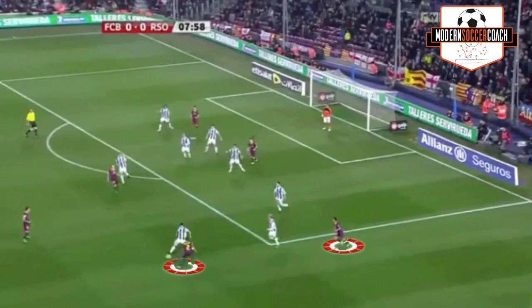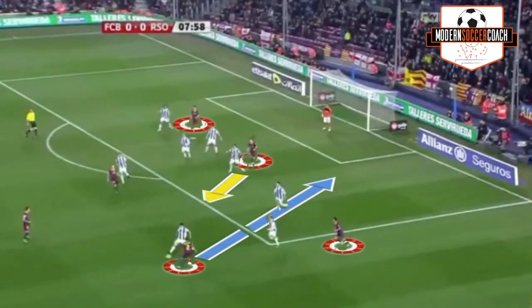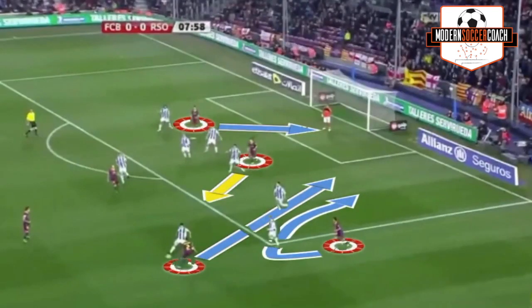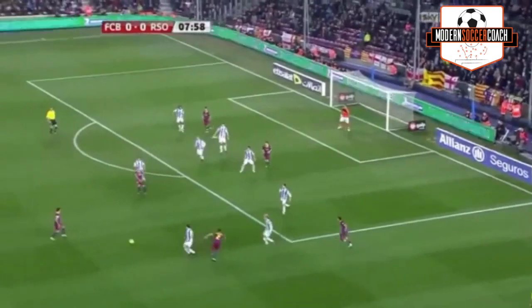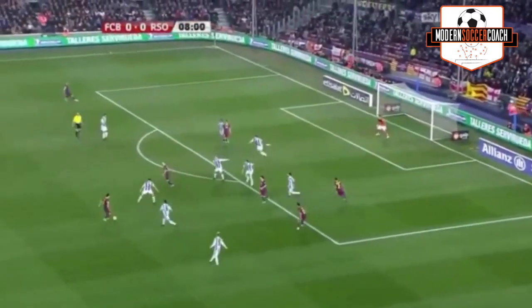These 3 players in particular, 4 players. Messi pops out, Dani Alves releases the ball and pops in, Pedro checks his run and then makes another run, and then David Villa attacks the space, all within 3-4 seconds. Nightmare to defend against.